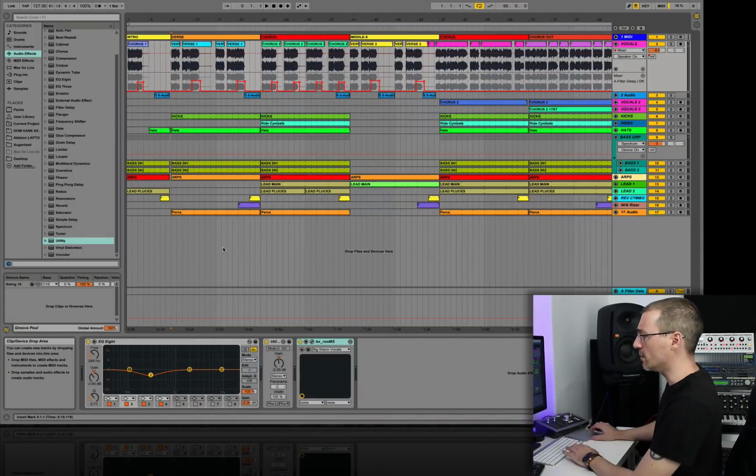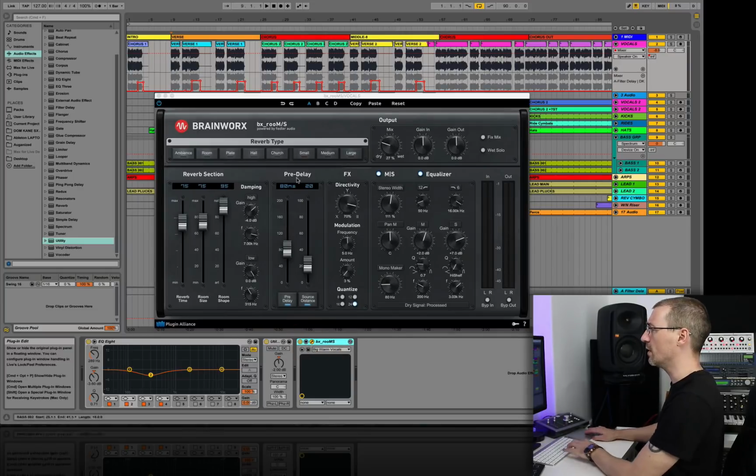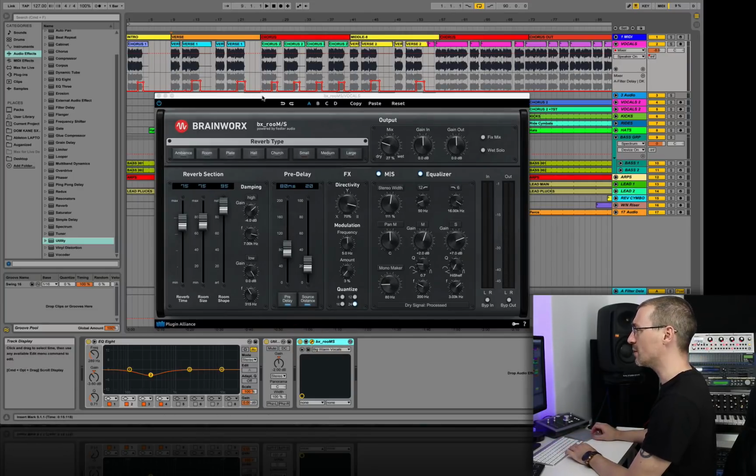So if we take a look at the track as is, looking at the vocal, you can see I've got the Brainworks Rooms reverb on the go, and if I solo the vocal, it sounds like this.